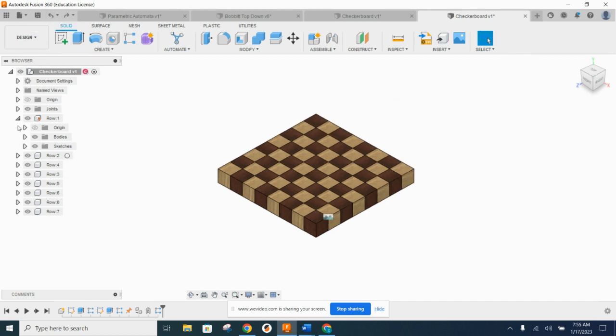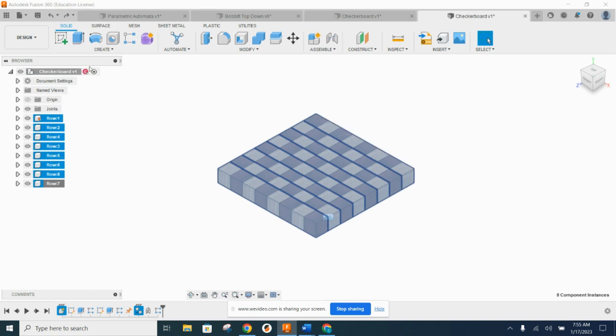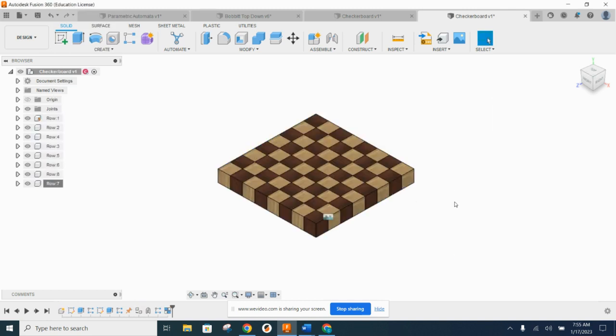Now what I can do is come out here and select all my rows, right click on those, and say I want to create a rigid group. Say yes on that and okay. Nothing's going to move. So we're all set. We now have the 8 by 8, all 64 of those blocks. Correct material. Everything's exactly where it needs to be.